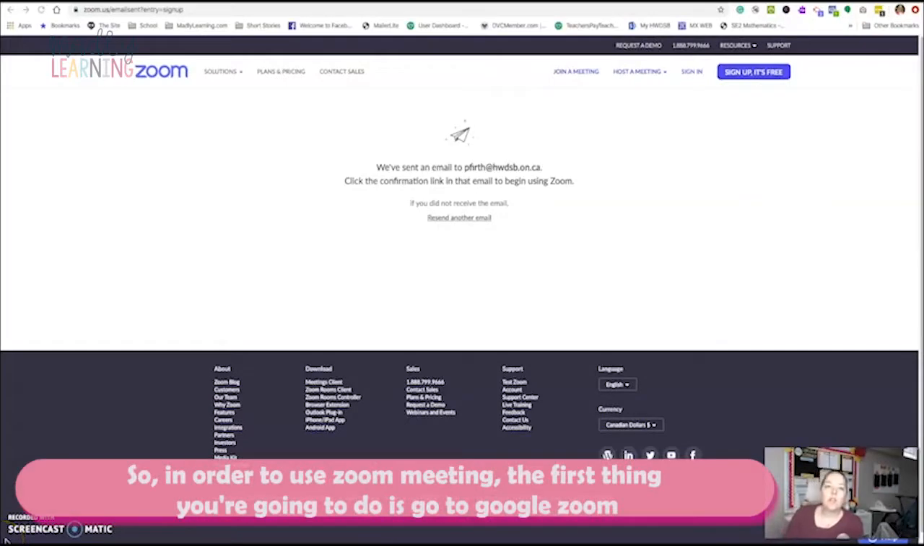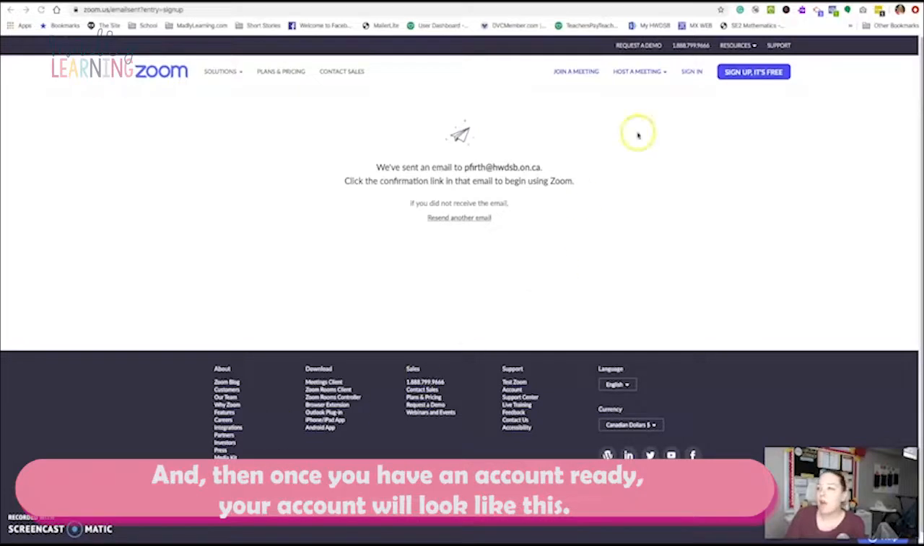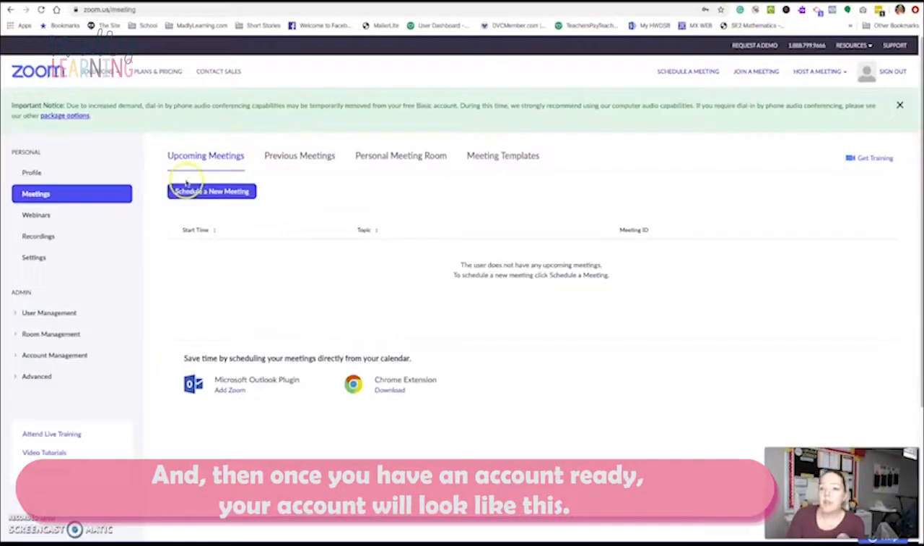In order to use Zoom meeting, the first thing you're going to do is Google Zoom. The web address you're going to be looking for is zoom.us. Once you're there, you're going to sign up for a new account and enter your information. They're going to send you an email confirmation. And once you click on the link within the email, you have an account and you're ready to go. Follow the setup instructions. And once you have an account ready, your account will look like this.